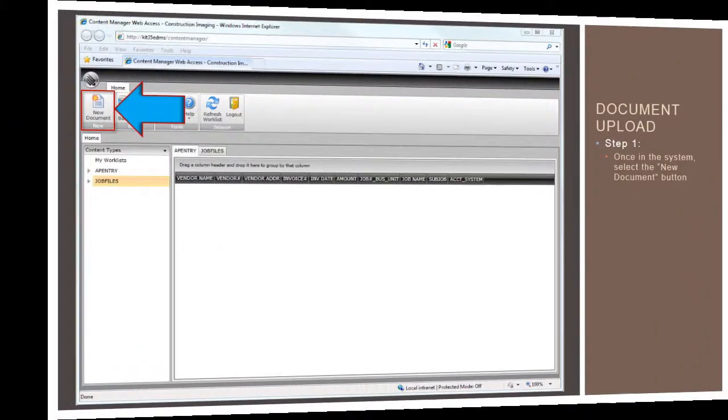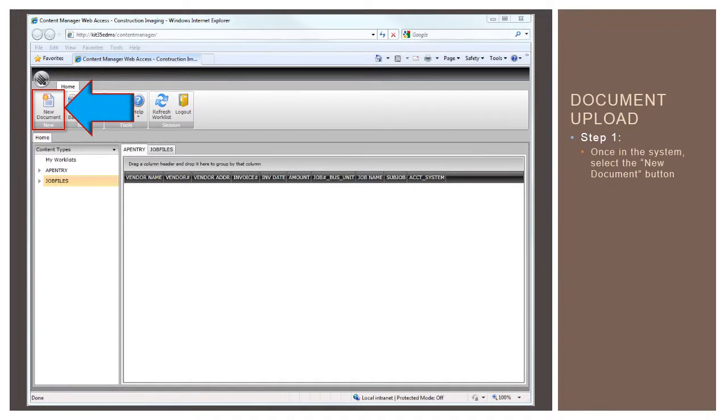Now that we've seen the overview of the 6 basic steps required to upload a document into the system, let's go ahead and walk through them and begin with step 1. At the top of the screen, in the ribbon, there's a button labeled New Document. Go ahead and select that.